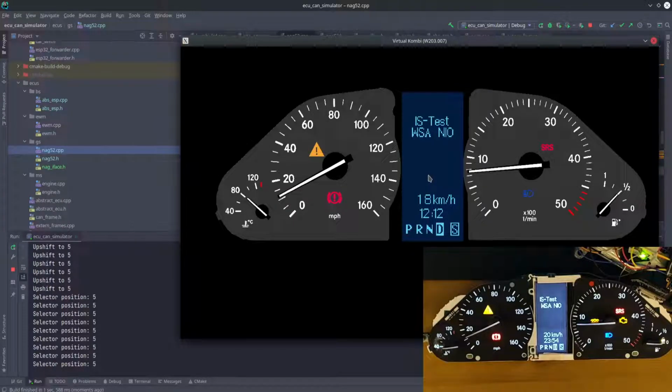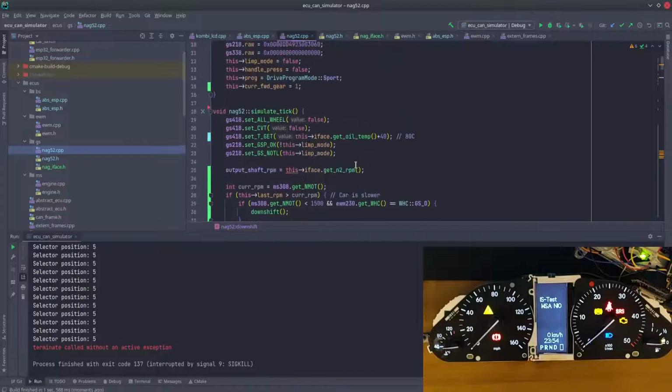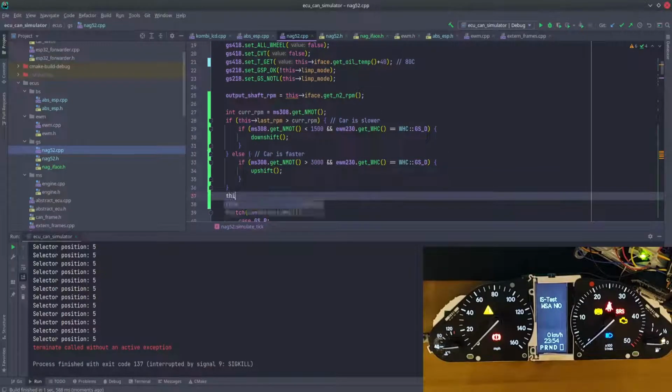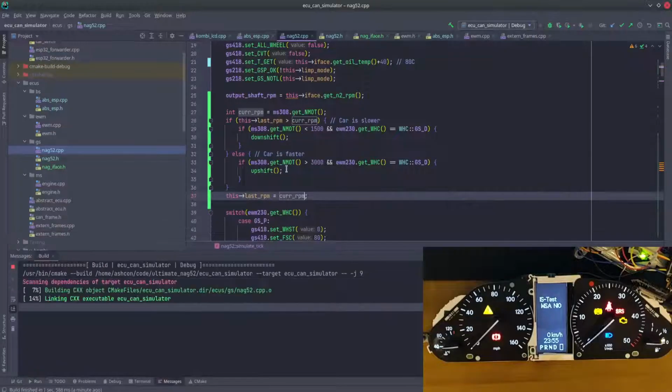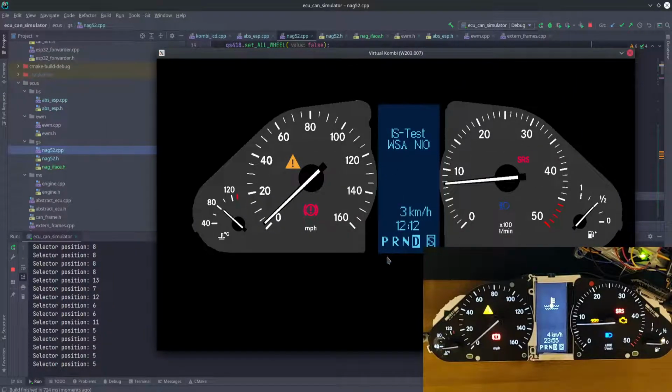And it's not downshifting. However, that might be because I think I forgot something. Did I? Yes, I did. I forgot to say this last RPM is equal to current RPM. Alex, it is upshifting, but it's just not changing the engine RPM, so basically all that ends up happening is the speed of the car exponentially increases.